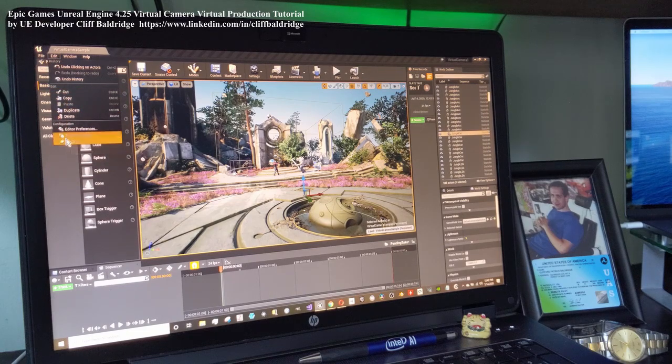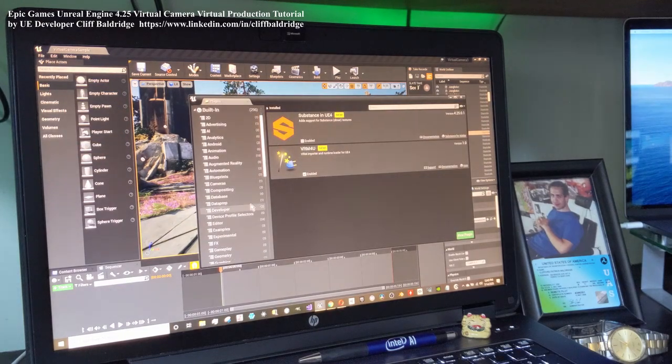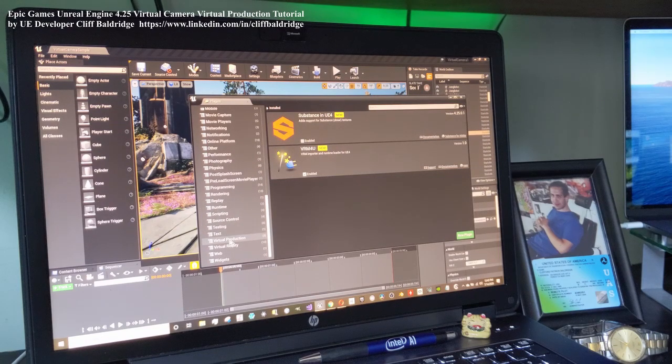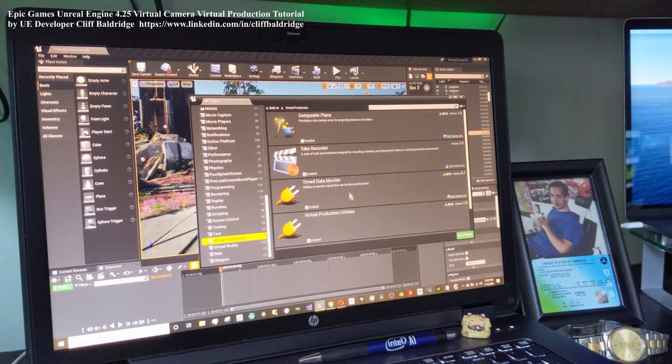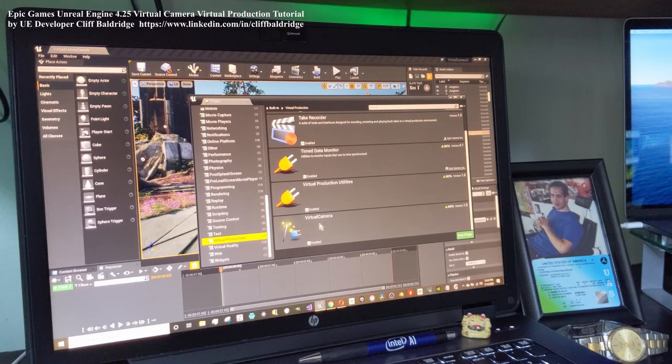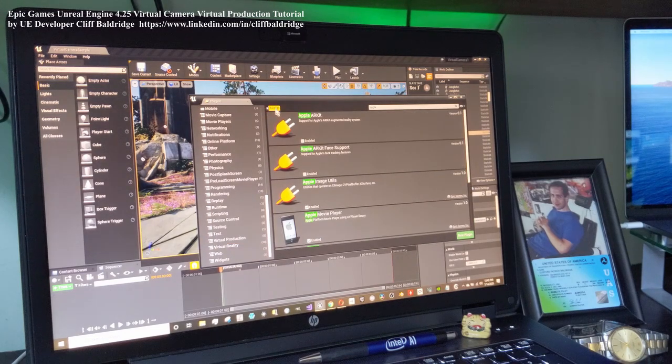So we go to Edit and Plugins. And then here we scroll down to Virtual Production. And then we make sure we have Virtual Camera enabled. For us here, it's already enabled. Now here you can click back to built-in, and then you can type in Apple. We want to make sure that we have Apple AR Kit right here enabled, and it wasn't enabled, so we have to enable it. So you click the checkbox.